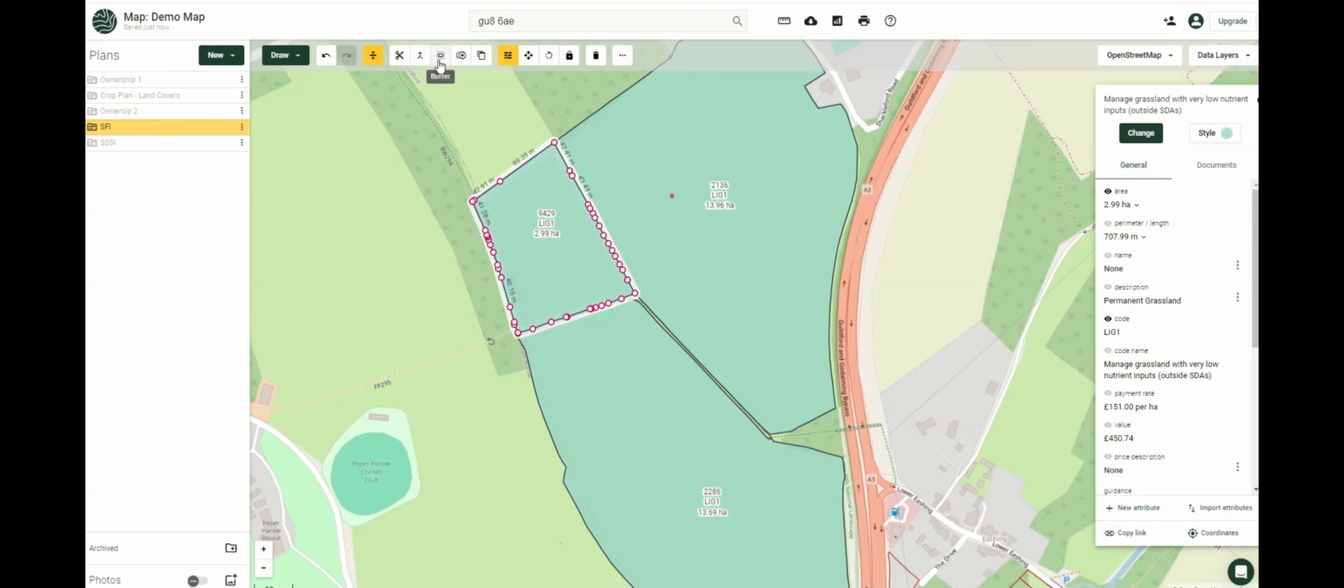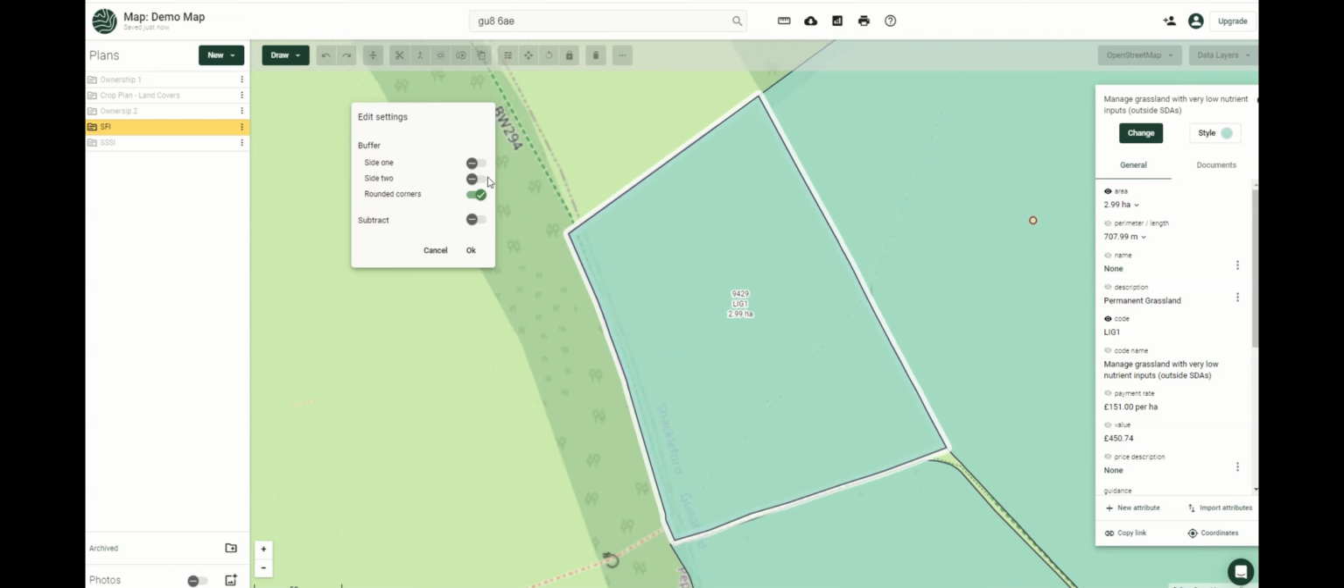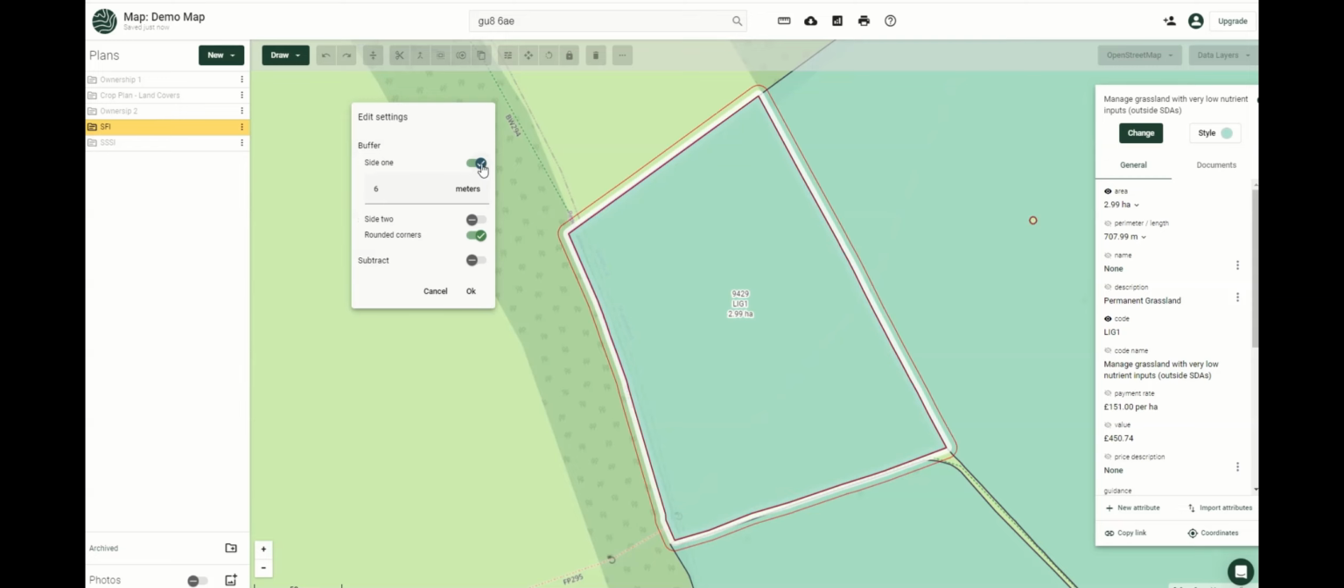We can also add buffers, so I'm going to select this option. I'm going to tell it which side I want to buffer on, so you can just toggle them on, and if you get the wrong one like this, you can just toggle that off and toggle the right one. So I want to add a buffer or margin on the interior. I tell it how wide I want it to be, and then whether I want to subtract this or not.